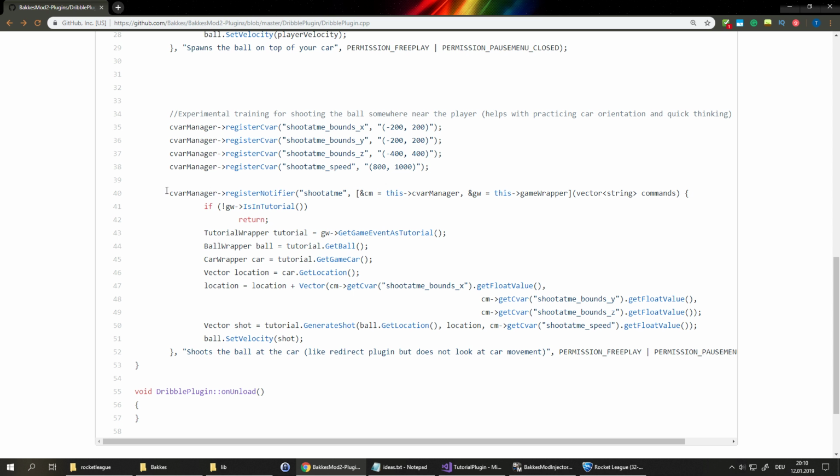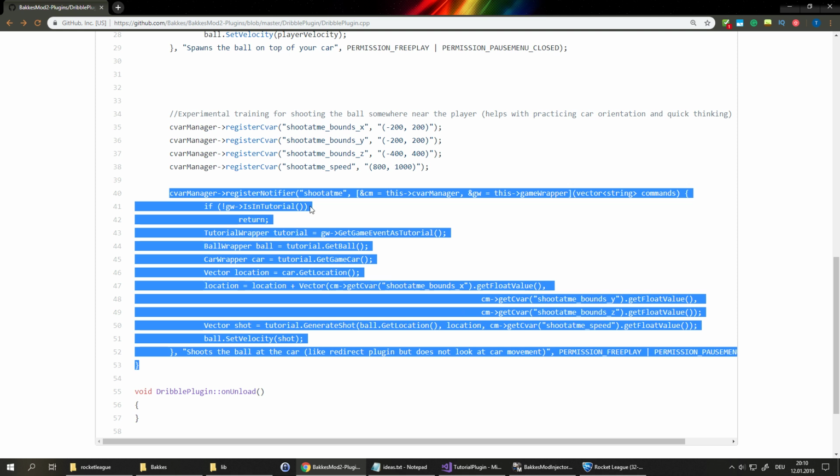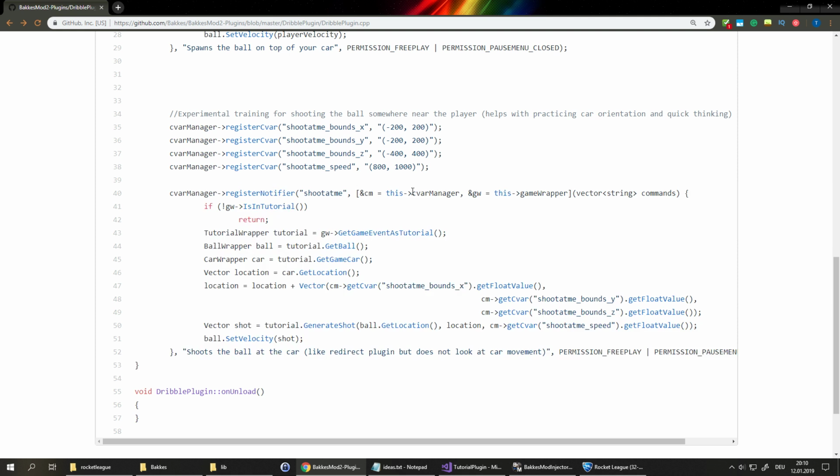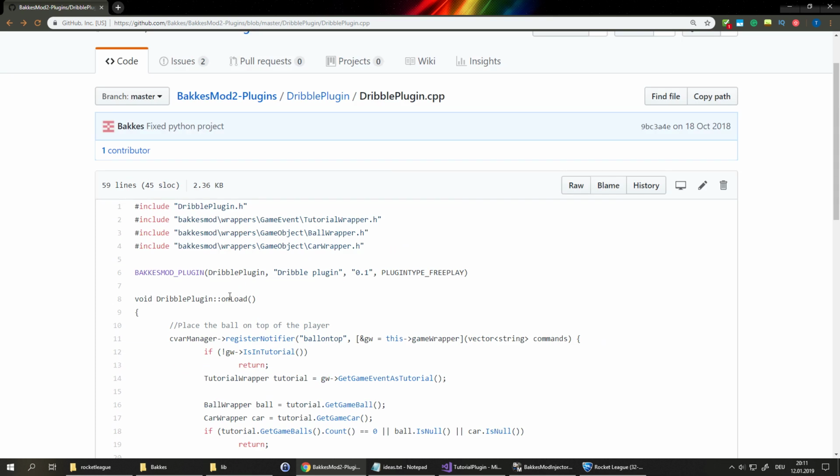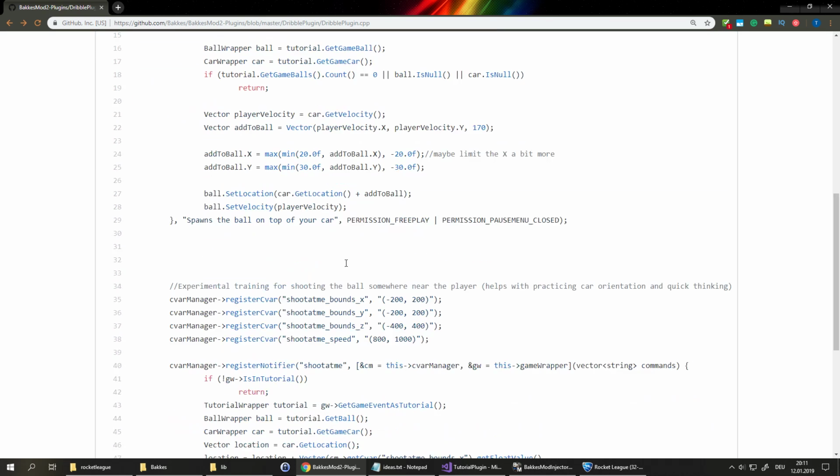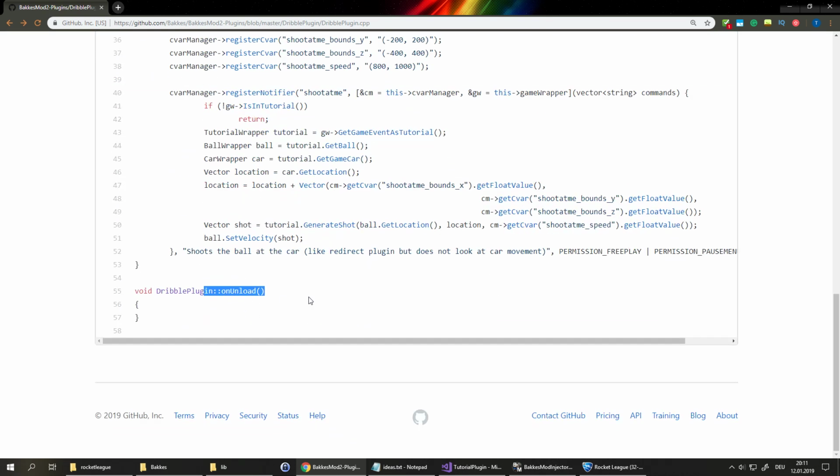And then, for example, this is a command right here, shoot at me. That command is created, and when that command is called, you can tie that to a different function and tell the mod to call a certain function. But by default, the only function that gets called by BakkesMod is the onload function. And if you unload the plugin, then the onunload function gets called. So if you're using any memory that's not on the stack, then you should probably free that there. Otherwise, you're memory leaking.